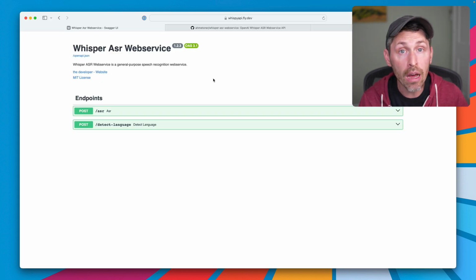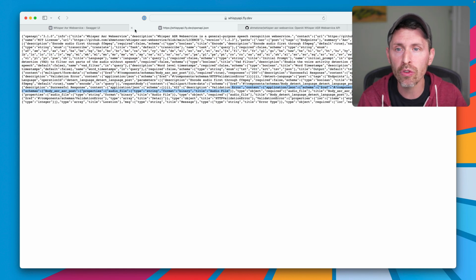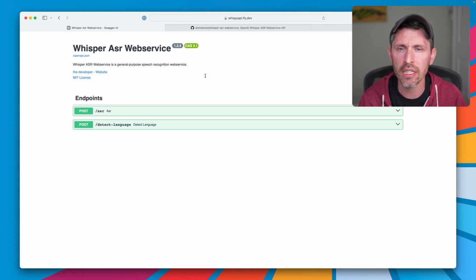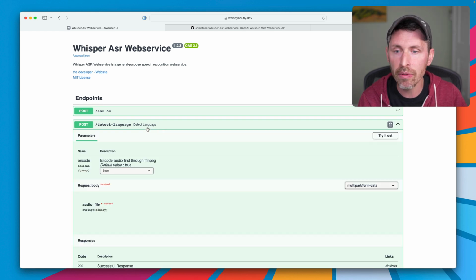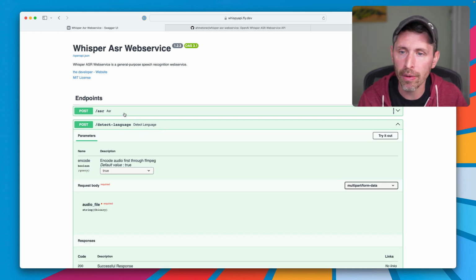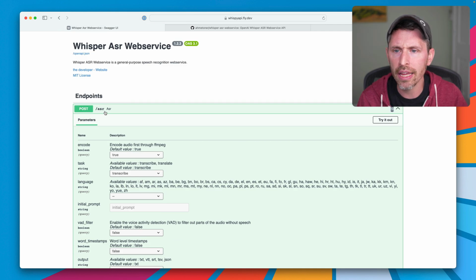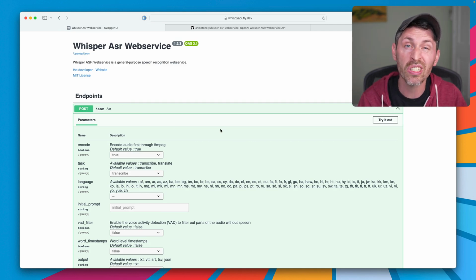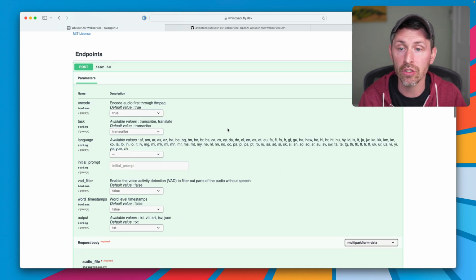All right, and it's up and running. So what we're looking at here is an OpenAPI spec. I think this is like a Swagger interface, something like that. There is actually an OpenAPI spec that you can use if you want to build an SDK or something towards this, but it's really a web API. And this is an interface that lets us interact with that web API. There is detect language, which will detect the language from an audio file, and ASR. That is the main endpoint you use to send an audio file and have it do some transcription.